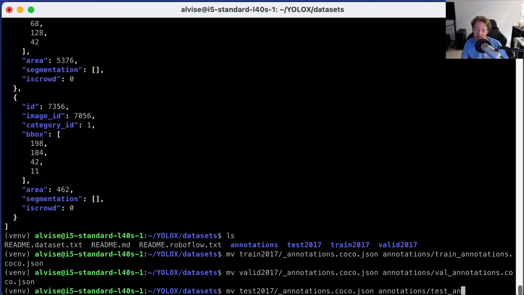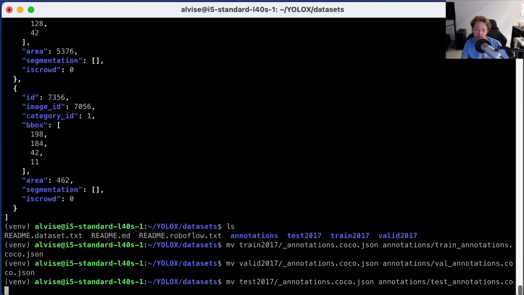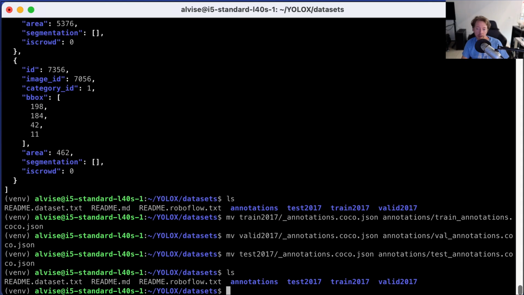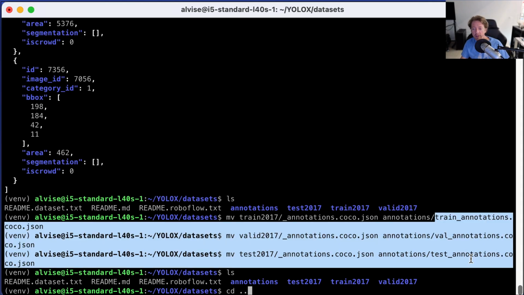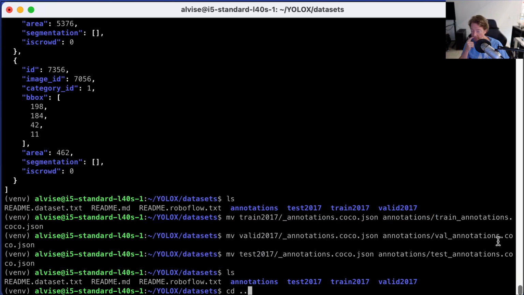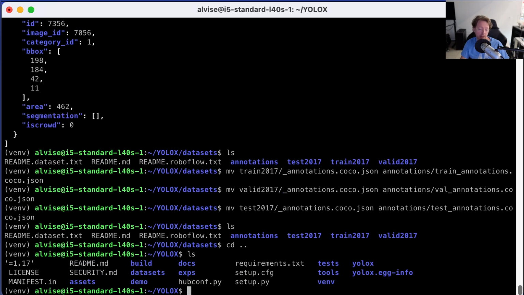Annotations, test, annotations, coco, JSON, yeah. So this is the format that YOLOX expects. We can set the names of the JSON files, but we need to create inside this exps folder, which should be experiments.